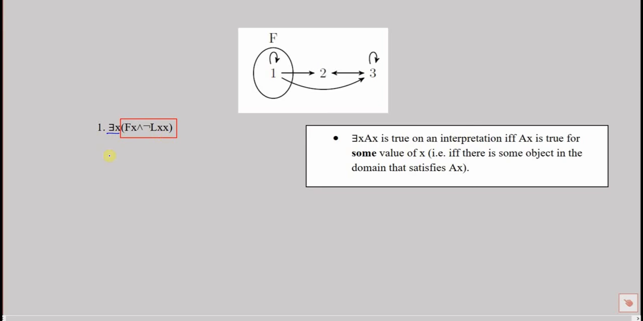So let's start with object 1. Let's treat x as referring to object 1. Is the thing in the box true in that case? That would be Fx1 and the negation of Lx1, x1. Okay, so Fx1 is true because object 1 is in the extension of F here. The circle represents the extension of F. So this is true. This is the first conjunct here.